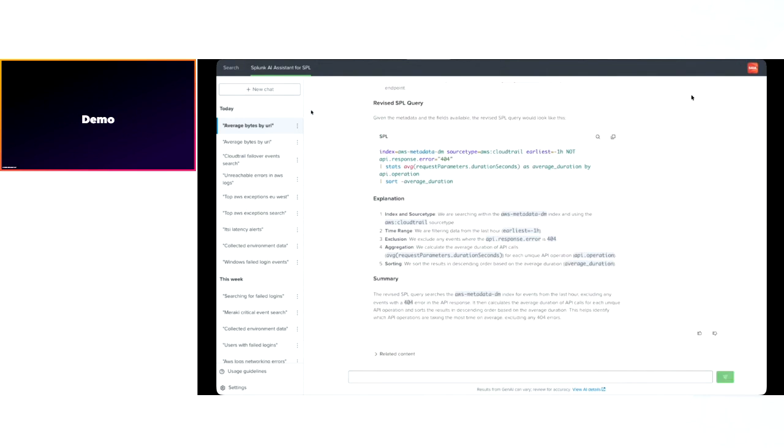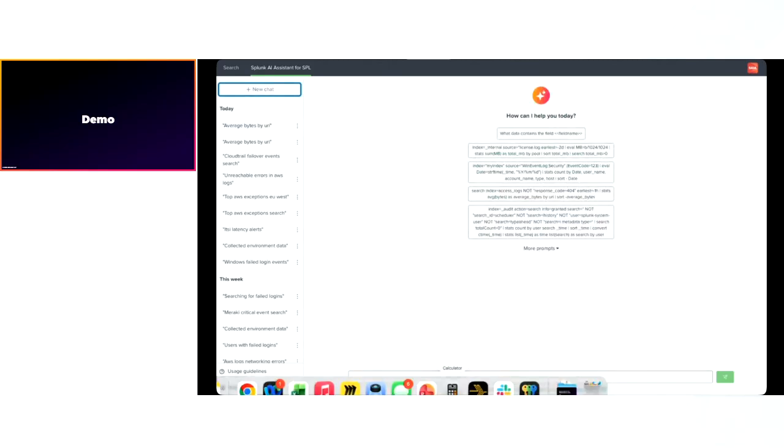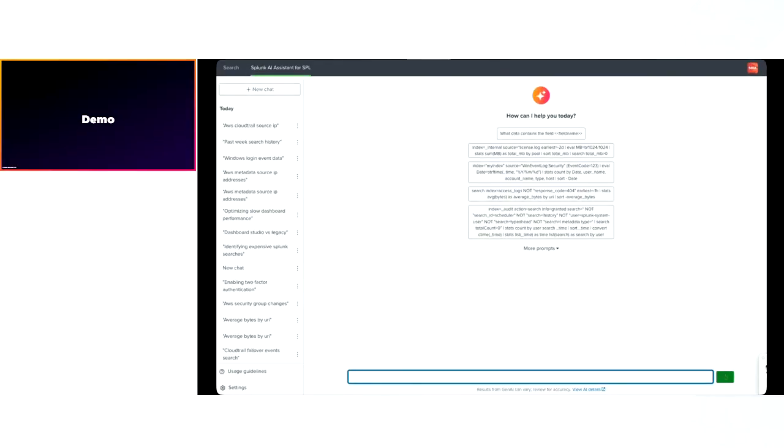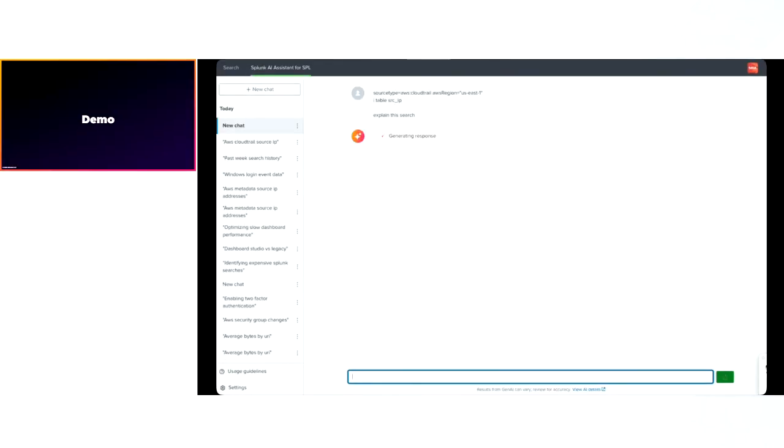And let me share one other demo quickly before I hand it over to Koti. All right, hopefully you can see my screen again. Another example, let's say this is around optimization. So I found this SPL, and I want to know just a list of source IPs. And I have this SPL.